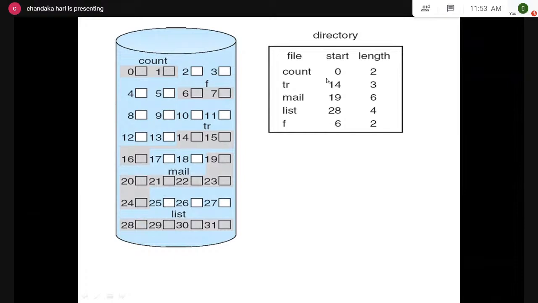What do I need to do? I cannot store this, because according to continuous allocation, whatever number of blocks is required, the blocks must be in continuous fashion. This is called external fragmentation. The required number of blocks is available, but it is not in a continuous fashion. Hence, the user cannot store that particular file. It is called external fragmentation.